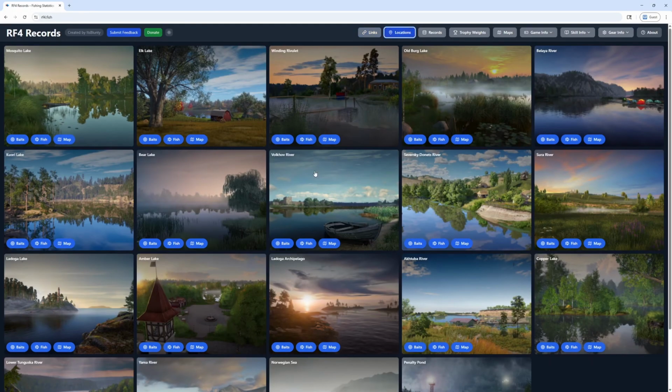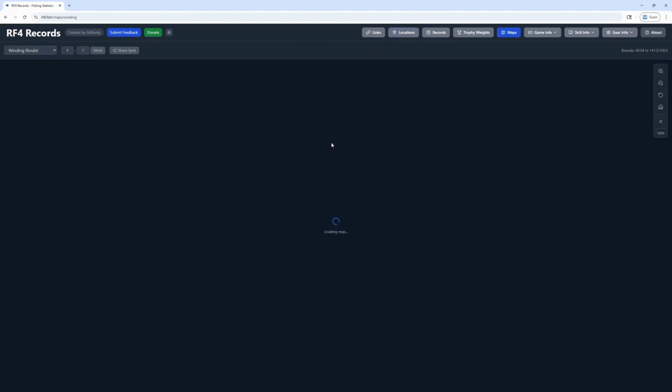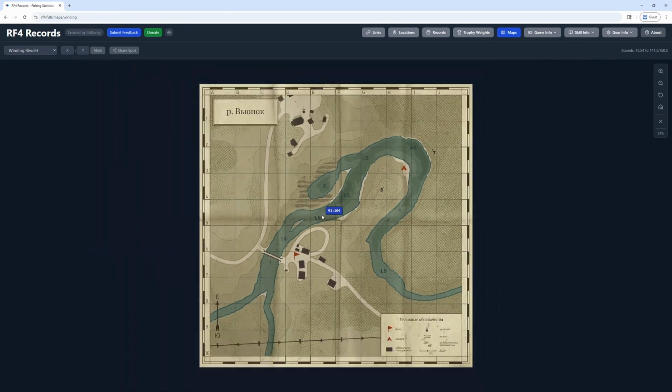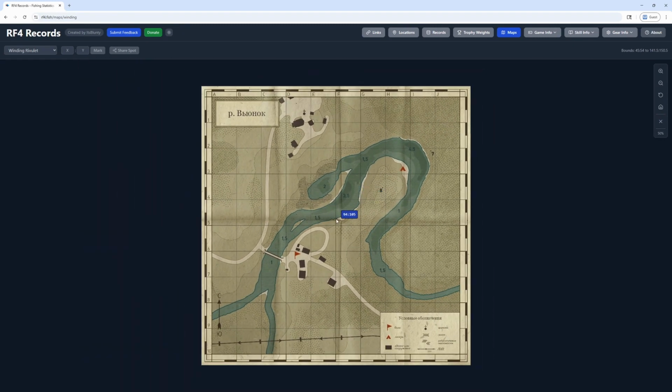So we've already seen the locations page, but one thing else we can do is this can take us to the maps page for a map. So let's say I wanted to check out Winding Rivulet. I could click on map. This is going to pull up an interactive map for Winding Rivulet. One, if you hover over, you're going to get an accurate coordinate for the location.